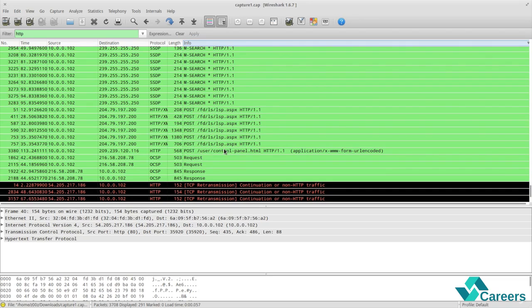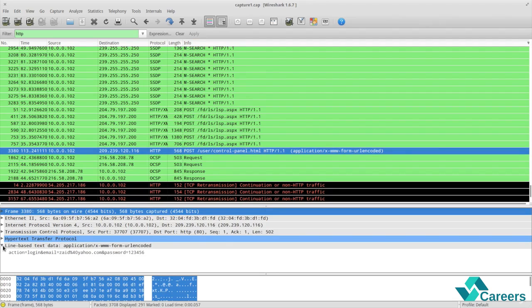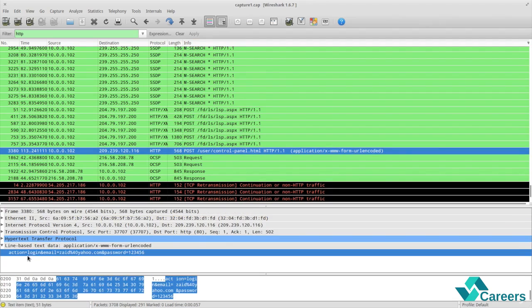And this one is interesting because it says user control panel. So I'm gonna click that one, and I'm gonna come here. I'm gonna go on the line-based data, and as you can see, we have here the action was a login. The email is zaid@yahoo.com, and the password is 123456.